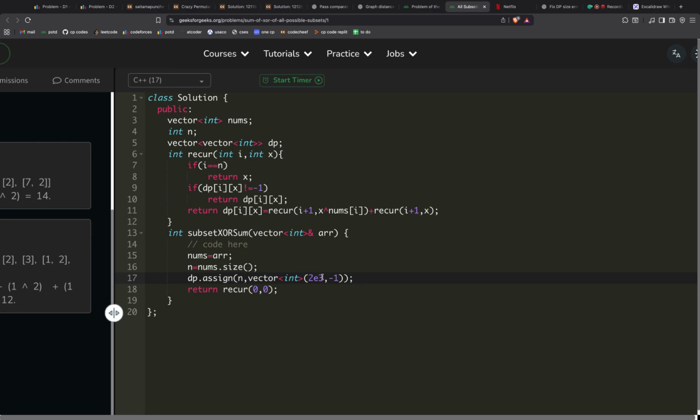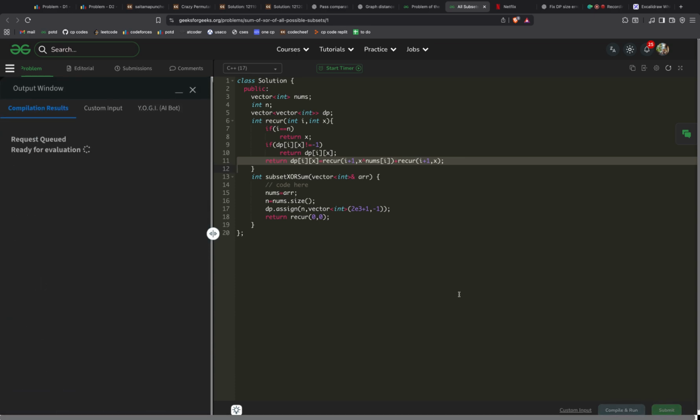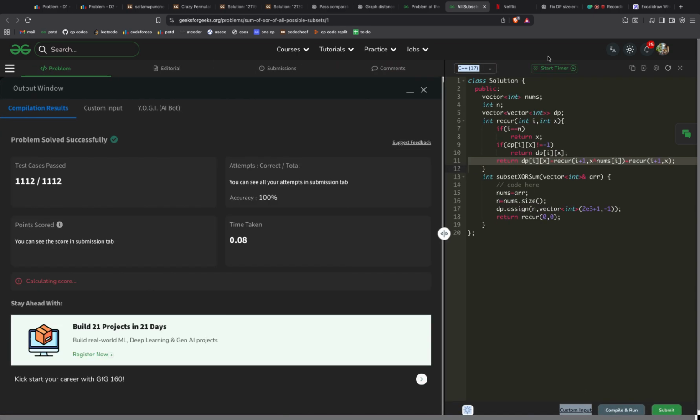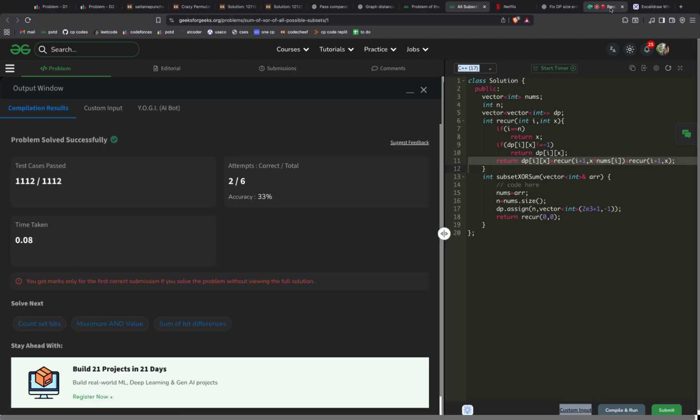To be even more sure, you can do this and just call the recur function. In this recur function, the base case is that if I is n, you have made all the choices, and the XOR you were able to get is x, so we just return x. If this is not n, you have to make two choices: one is that you pick this element, the other is that you do not pick this element, and we just return the sum of them. We store it into dp of i. So this works. I can submit this and it should work. Thanks for watching. Hopefully you were able to understand something, and bye bye.